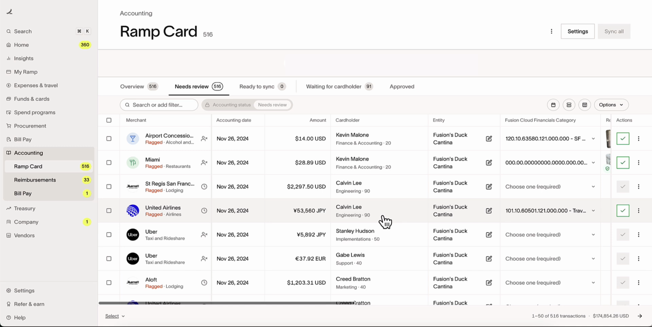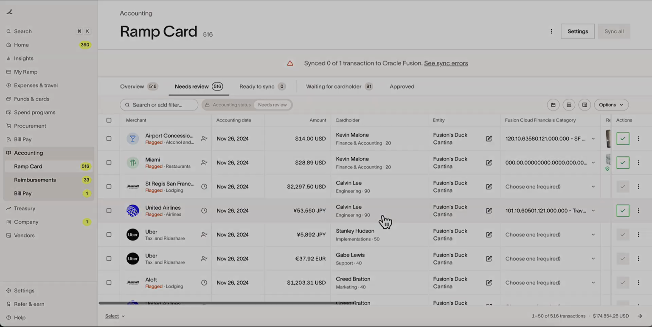For full details and questions on Ramp's integration with Oracle Fusion, please head to the Help Center.